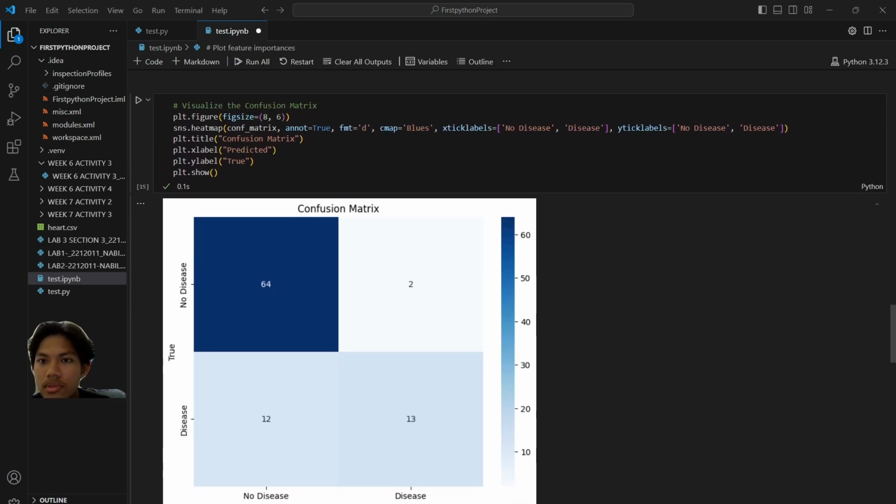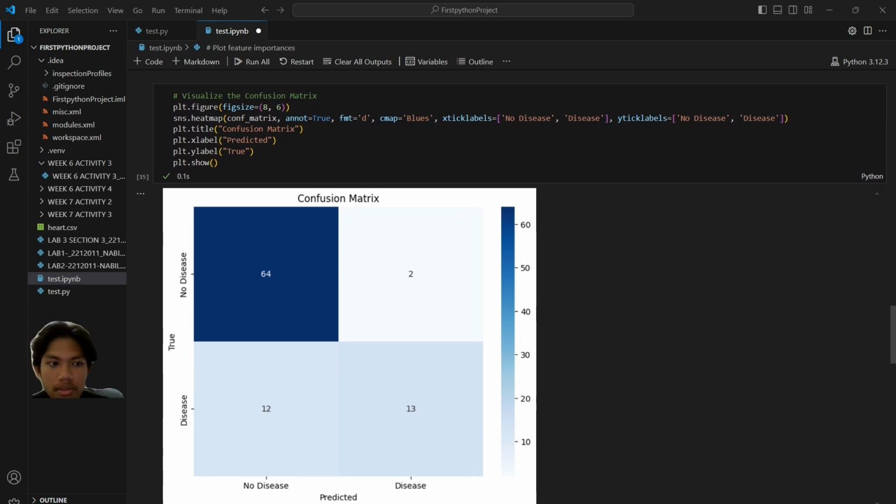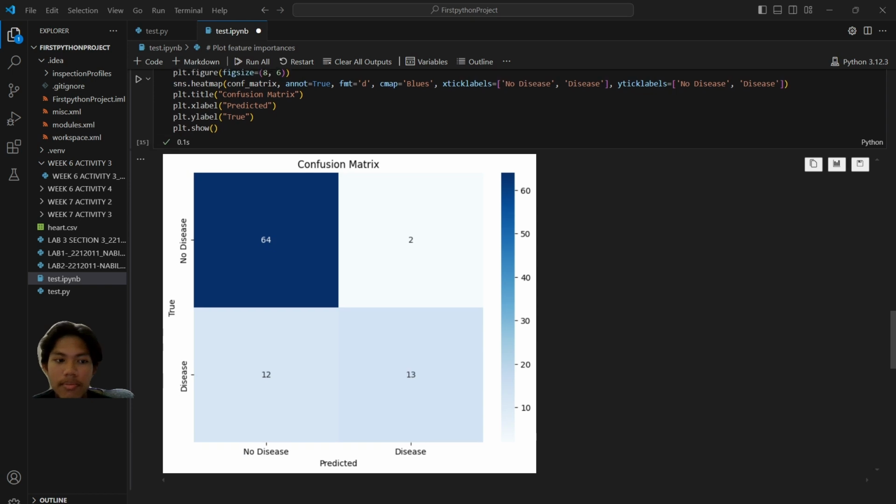And then we can visualize the confusion matrix. So for the start of the matrix, we write plt.figure, then sns.heatmap to create a heat map of the confusion matrix using Seaborn's heatmap function. And then the tick labels, and xlabel and ylabel are the labels for the X and Y axis. And then plt.show is to show the heat map.